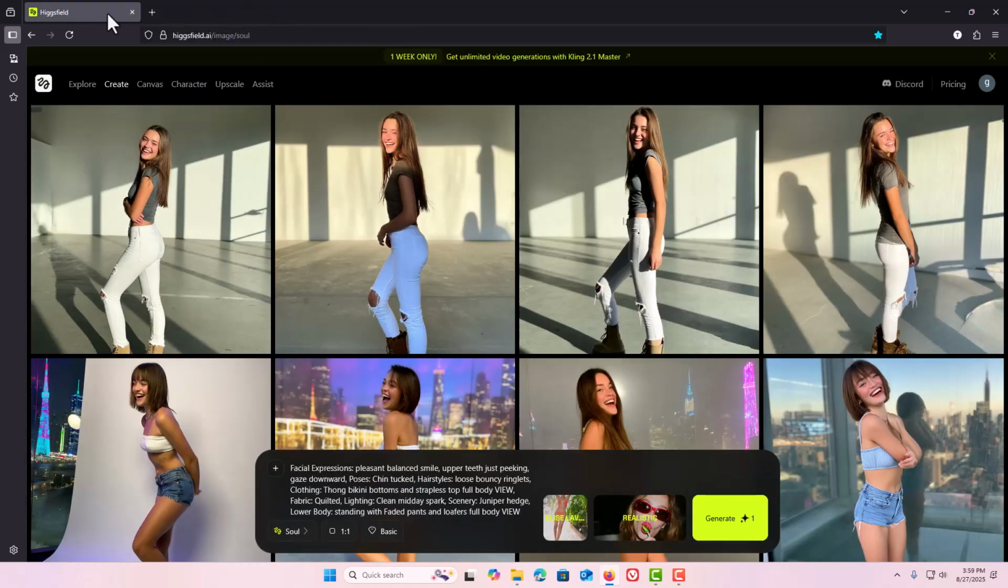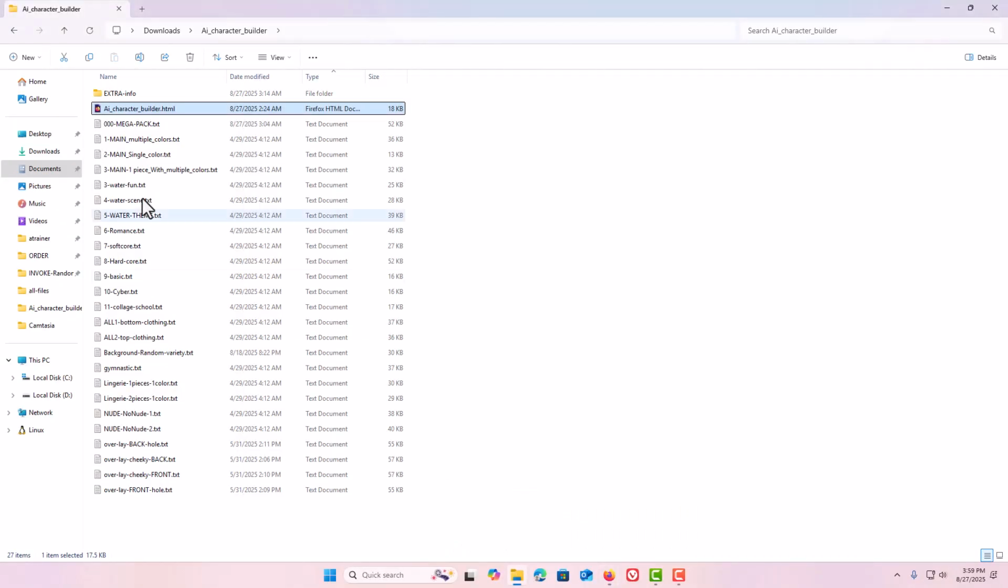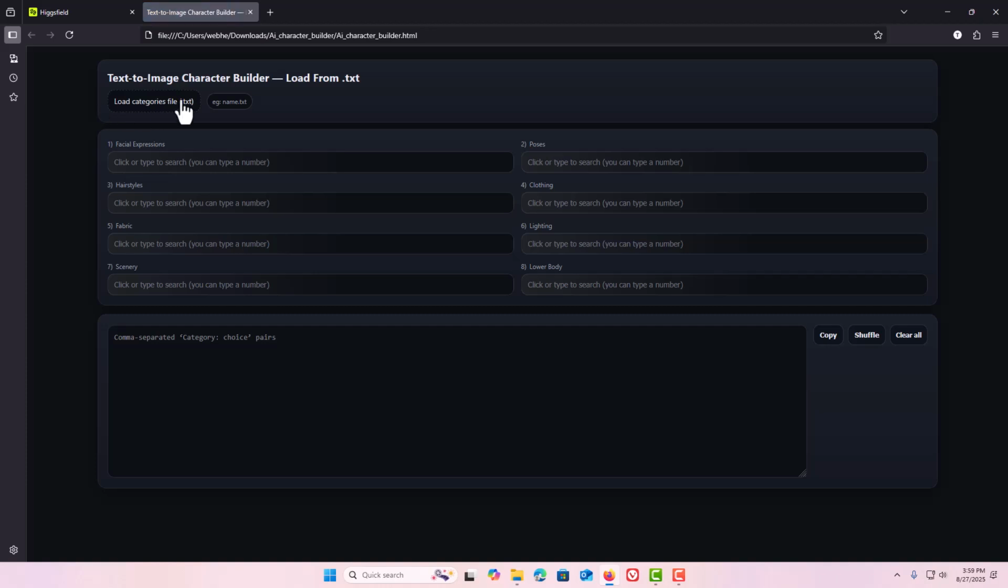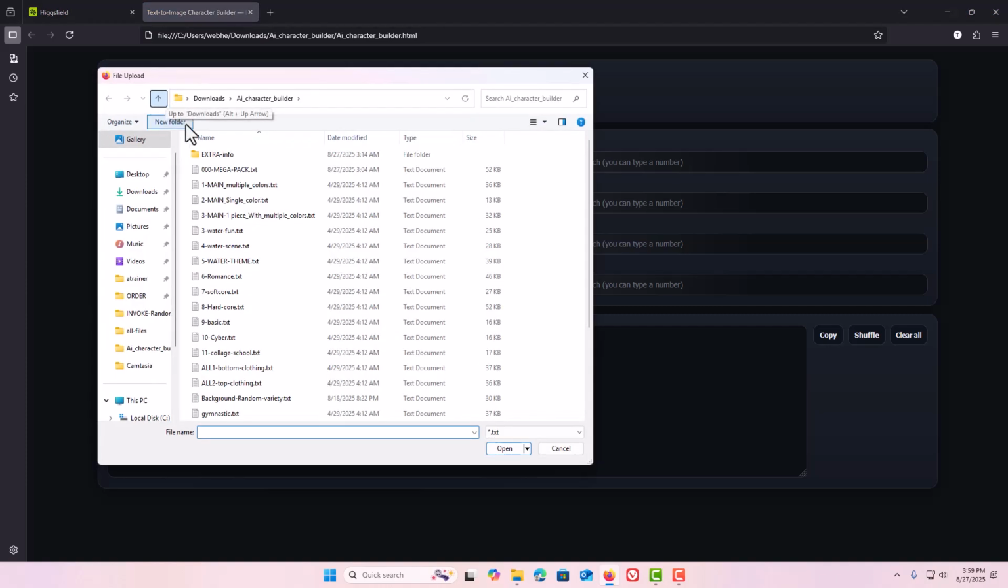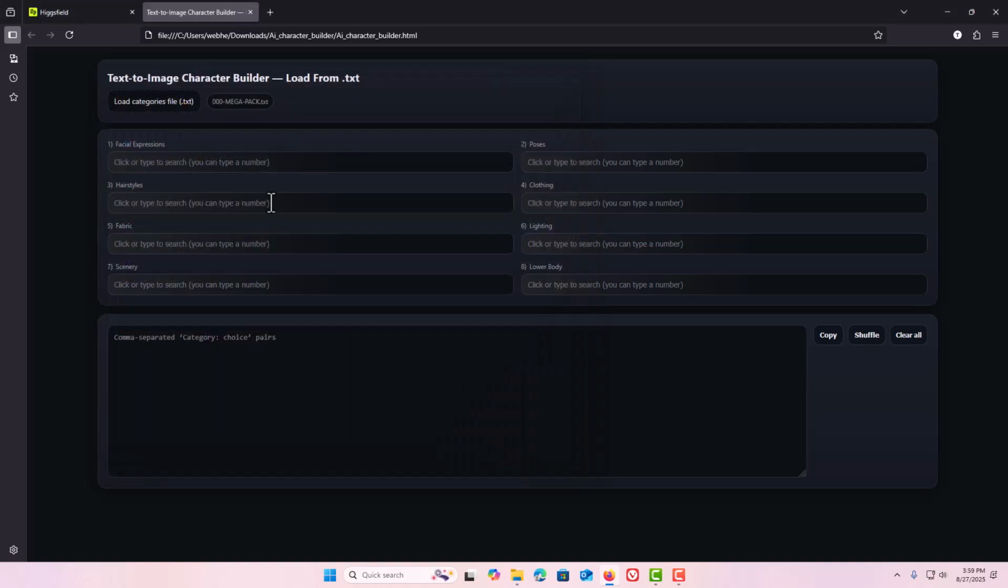I have my Higgsfield text to image, which is what I use a lot. If I already have that open, I can go up to here, and when I double click this HTML file, it'll open right here. Then I can start doing my settings here. This is basically how to load it.